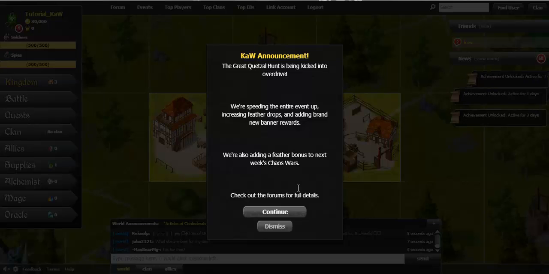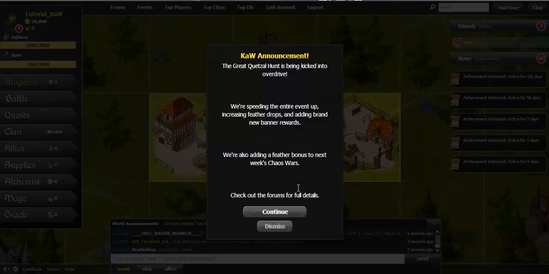If you play on the laptop, you have to connect it to Facebook, or it used to be Mochi Games. But if you play on the phone, you don't have to do all that. And let's go ahead and see the announcement. The Great Hunt is being kicked into overdrive. That's a special event where if you do certain epic battles, it drops feathers, which if you collect them up, you get prizes at the end. But we'll talk about epic battles and events later.